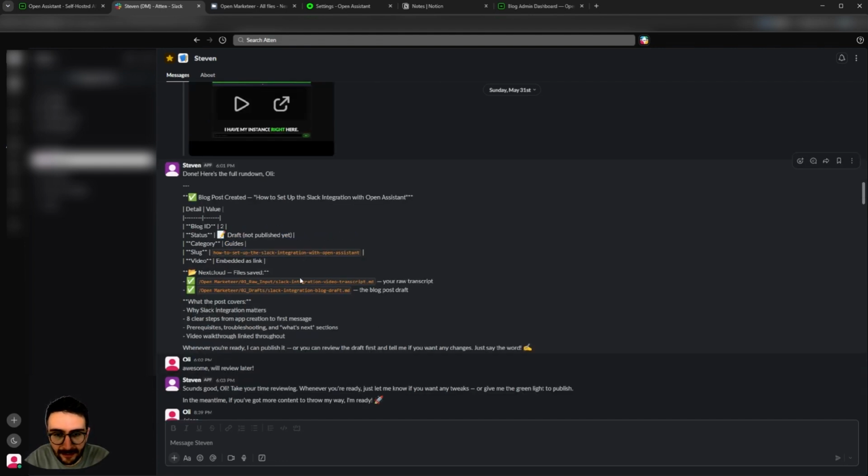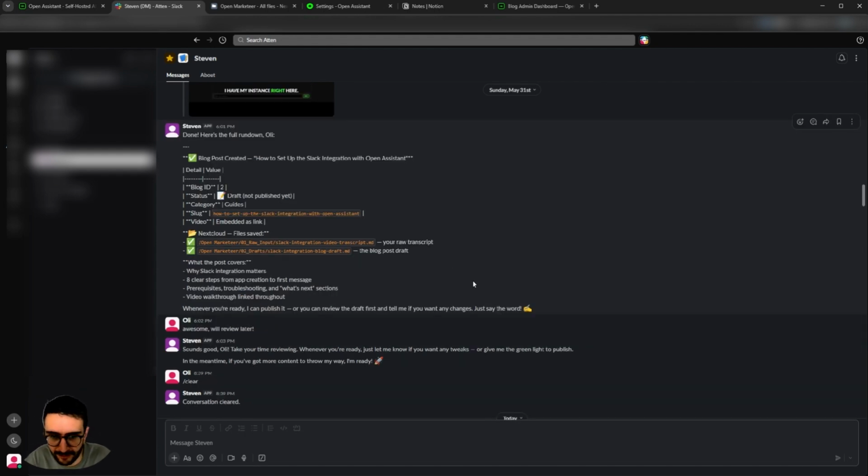And it actually put the transcript in the raw input and put the draft in the draft folder. Great, so Steven is actually starting to do its work. We'll refine that in a bit, but good to see that the system actually works for Steven.